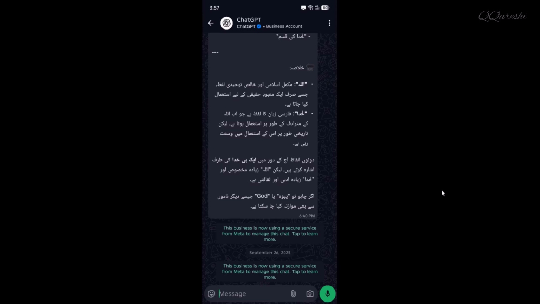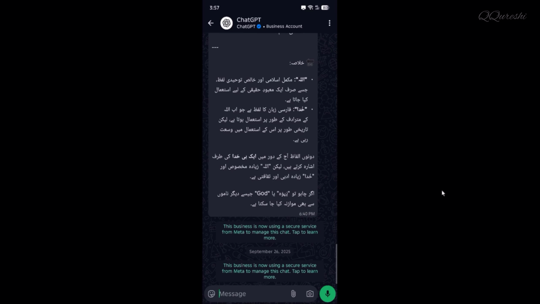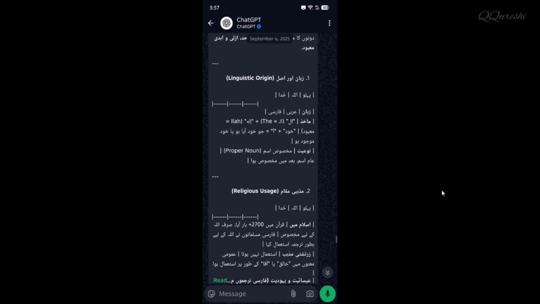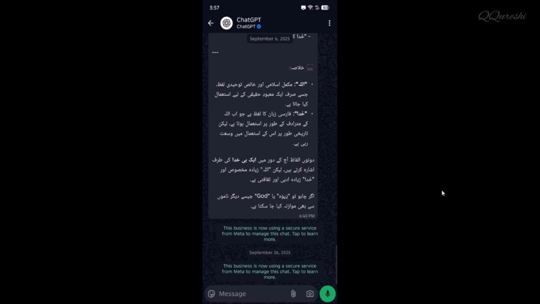ChatGPT is an advanced AI chatbot developed by OpenAI that uses natural language processing to generate human-like conversations.